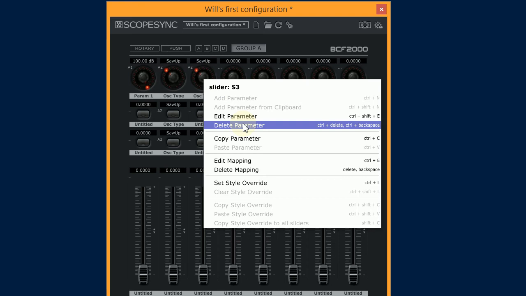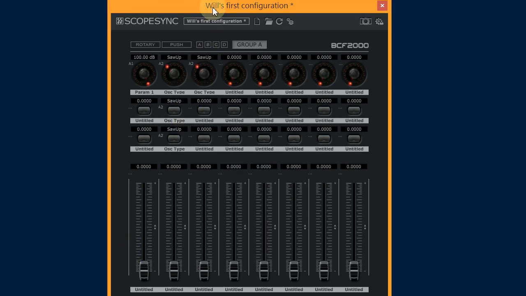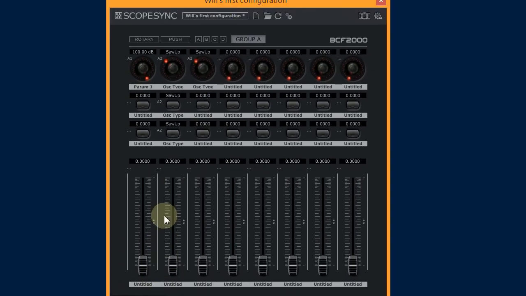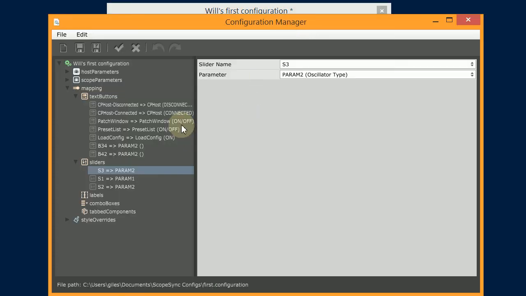I can also delete that parameter, but in this case, if I delete the parameter, it's actually going to delete it in all places. So if I undo that, using Control Z, I can either use Control Z, or from the toolbar here, I can just click on the undo and redo buttons. So go back into this window here. I'm just going to delete that new mapping I've created, and let's look at the text button mappings.